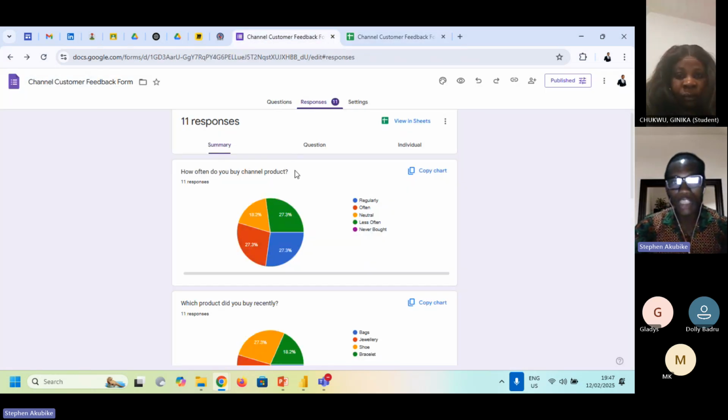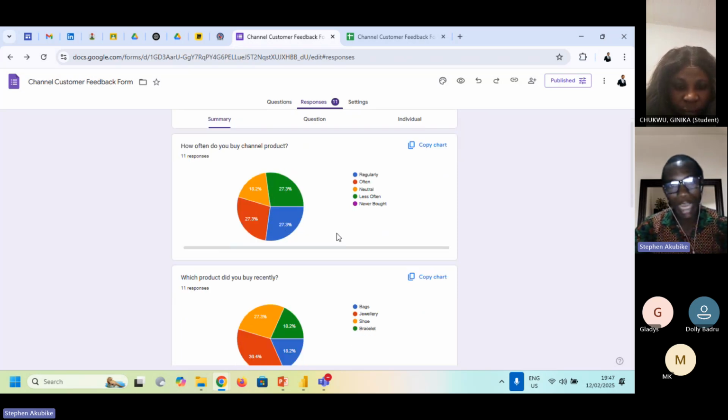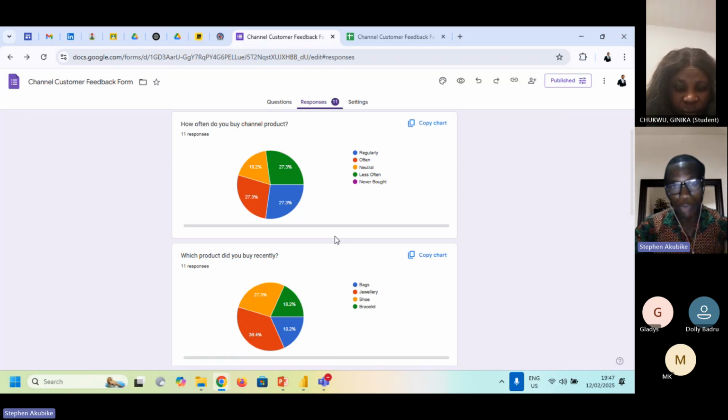So we have 11 responses so far, and in those 11 responses, you can see what Google Sheets has been able to do for us. That's your Google Form. You can see the breakdown of our responses. How often do you buy Chanel products? You can see them: regularly, often, neutral, less often, never bought. From the 11 responses that we have, all of them have bought Chanel products. So we can say Chanel product is what?